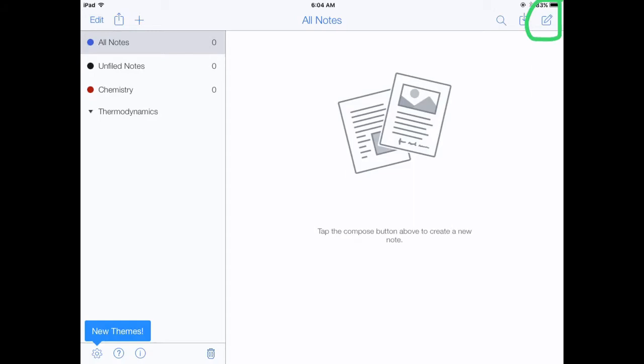When we are done messing with our settings and we're ready to start taking notes, we have a couple options with our ability to take notes. We can either go up to the top right hand corner and select this and start from scratch.